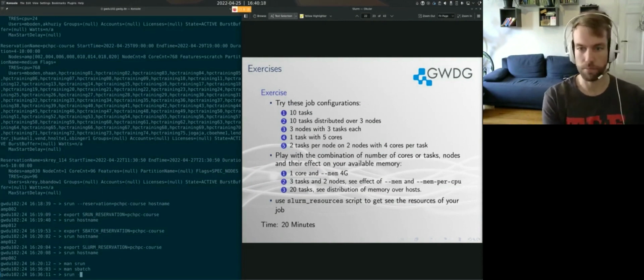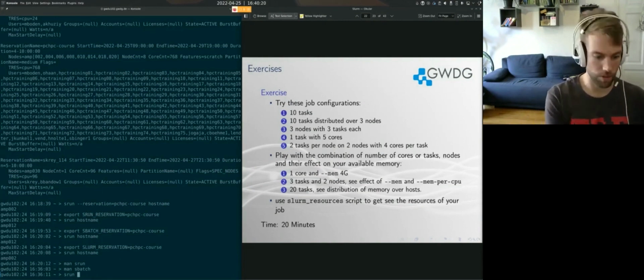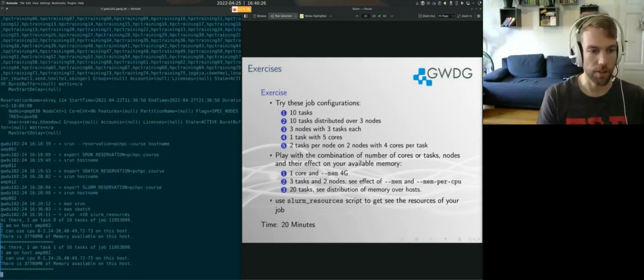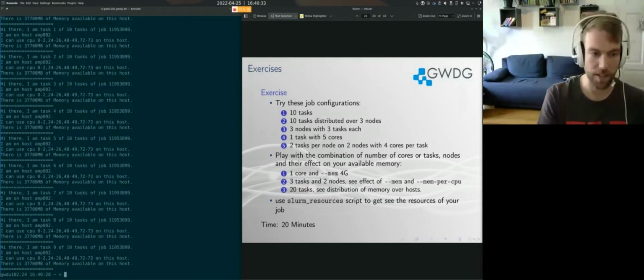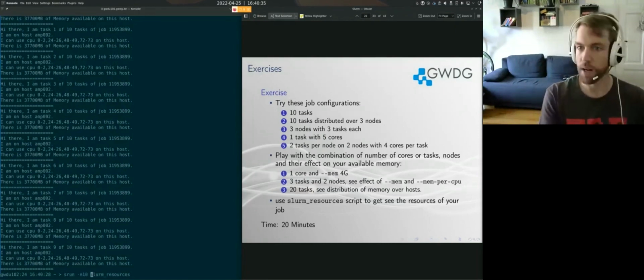So essentially, Slurm resources, and I want to have 10 tasks, would be -n10. And you can see you get a lot of output, because each program, you start the program essentially 10 times and each prints to the screen.